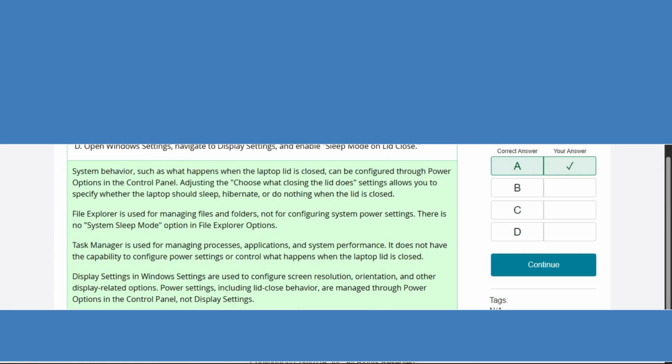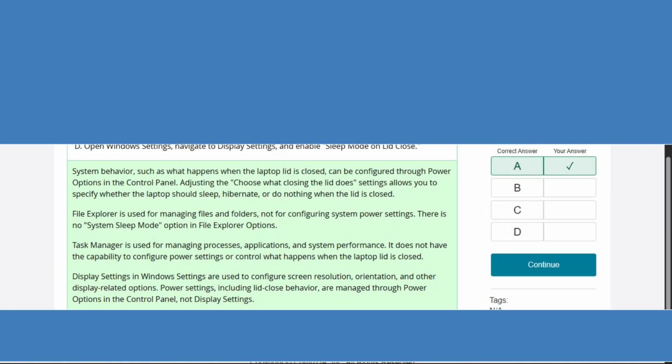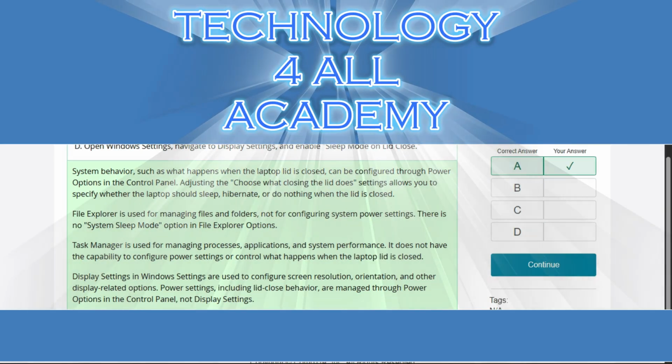And for the wrong explanations, File Explorer is used for managing files and folders, not for configuring system power settings. There is no System Sleep Mode option in File Explorer options.